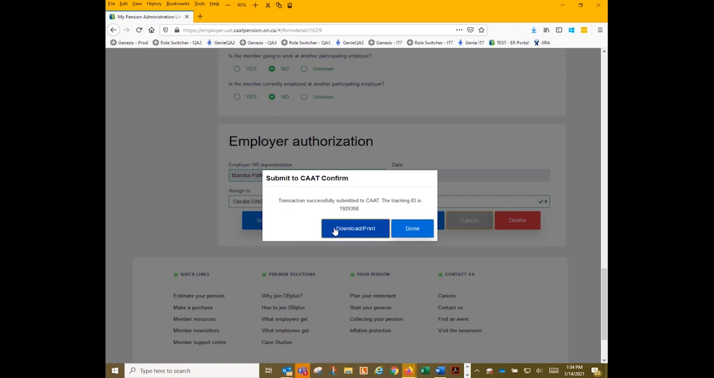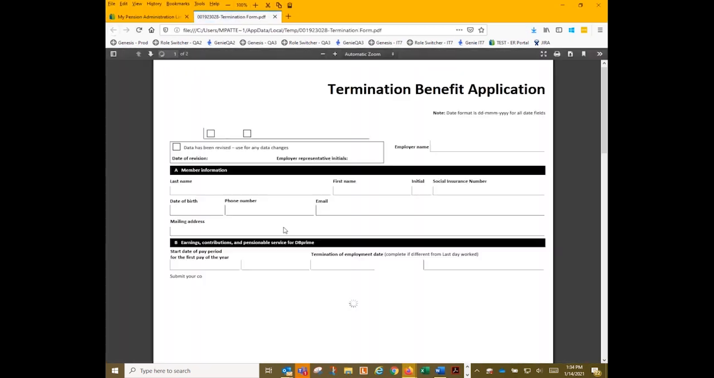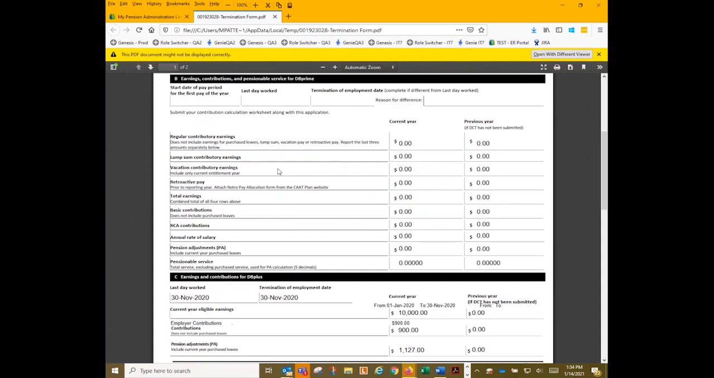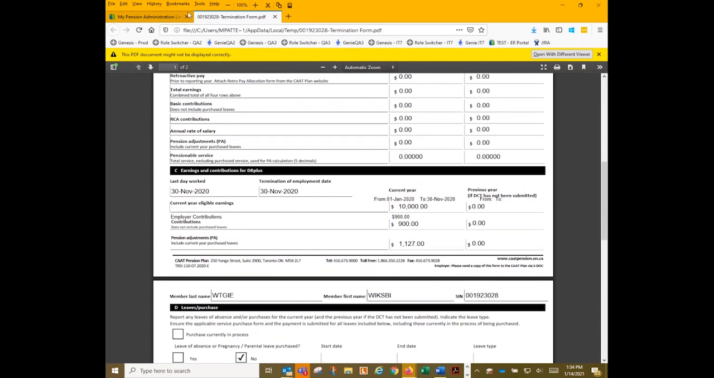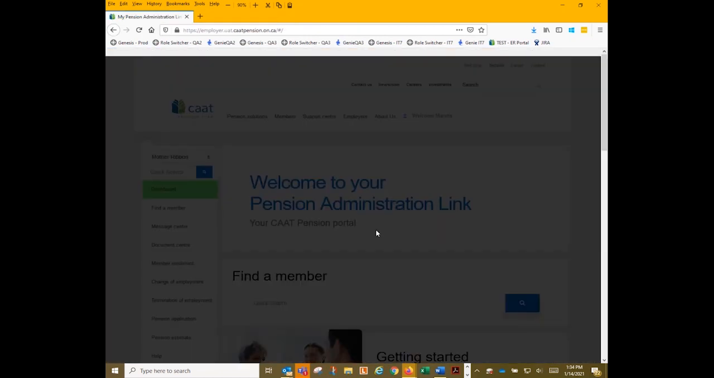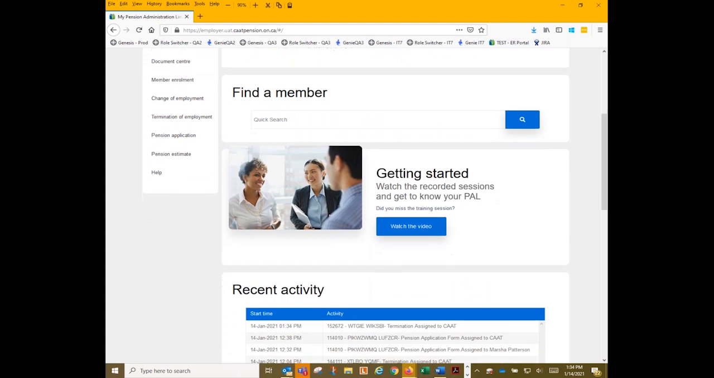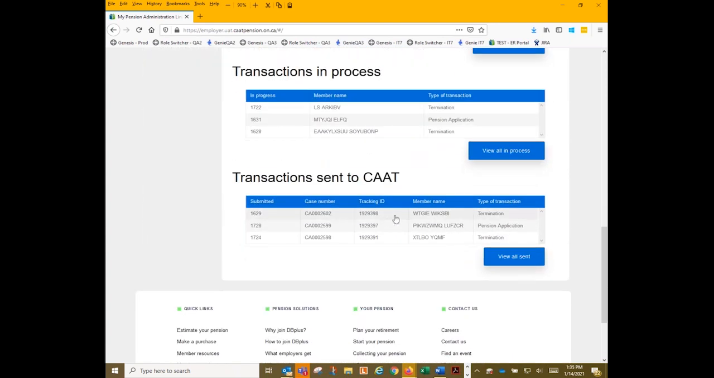Click on Download and Print to view the document. This is the exact document that is completed from the portal. Click on Done, and now you're directed back to the dashboard, where you can view in recent activities and transactions that have been sent to CAT.